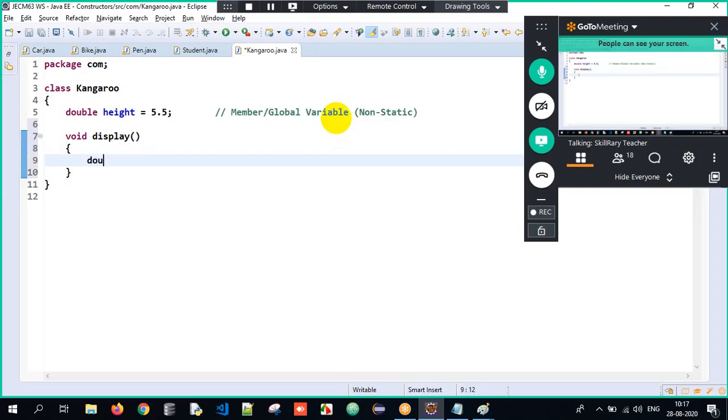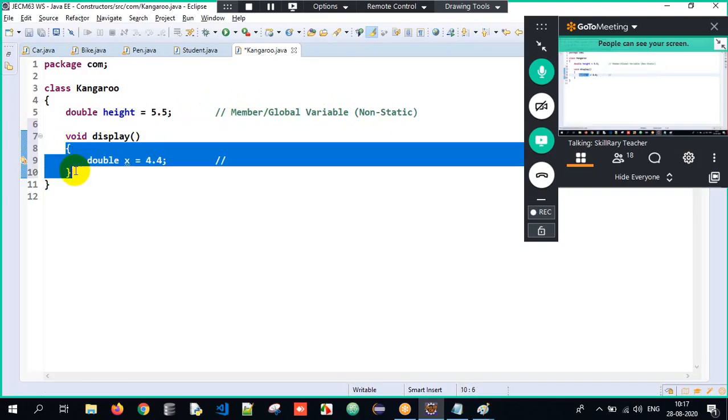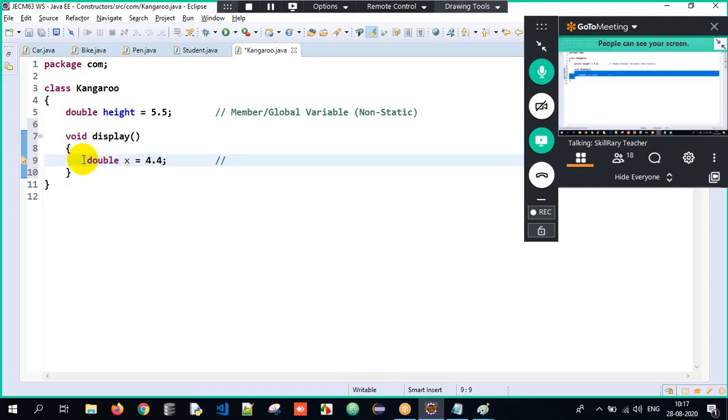braces. Now I have double x equals 4.4. Is this a local variable or a member variable? Sir, this is a local variable, sir. Why? Because we have declared it within a specific scope. This x has been declared within a specific scope. Therefore, it is local to that method. It can be accessed only within that method. So, therefore, it is a local variable. Got the clarity? Understood? We are done with this part here.